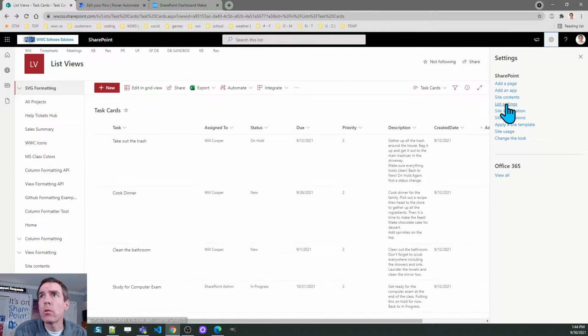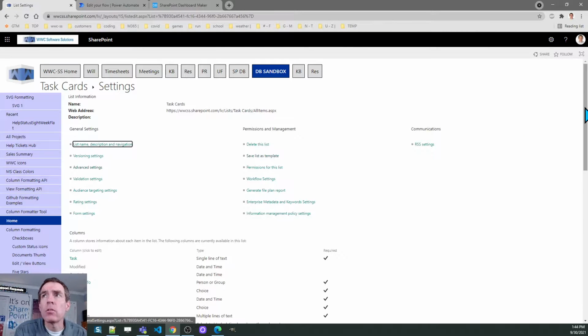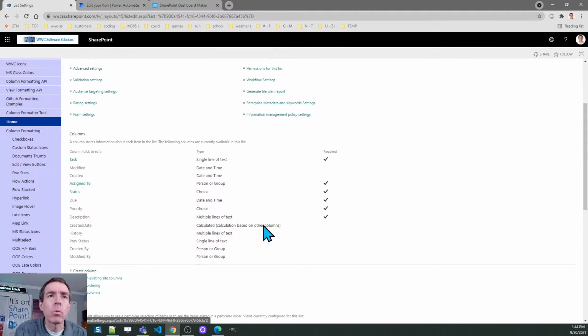Now, I'm going to go into the list settings and show you that I have an additional field which is going to be key for what we want to do. I created another text field called PREV status, as in previous status. And I need this field to help us know when the status field specifically gets updated, because I want to take action and log into history specifically only when the status changes. Otherwise, I don't want to do logging. You can imagine there could be lots of updates on an item, and really I'm just looking for those key updates.